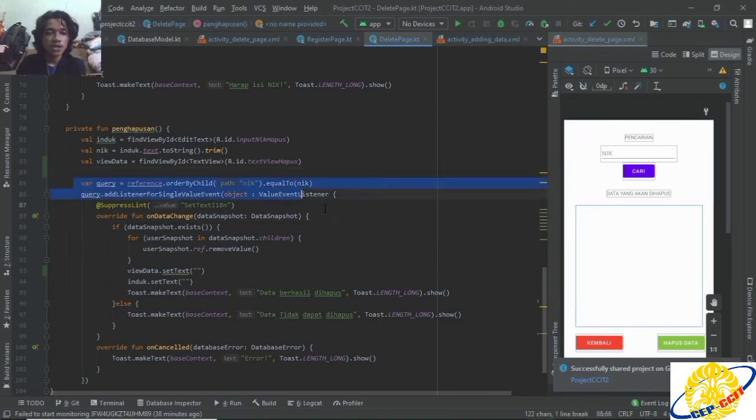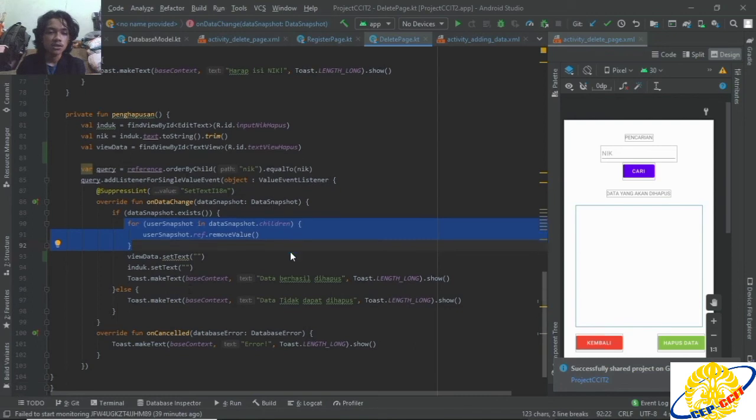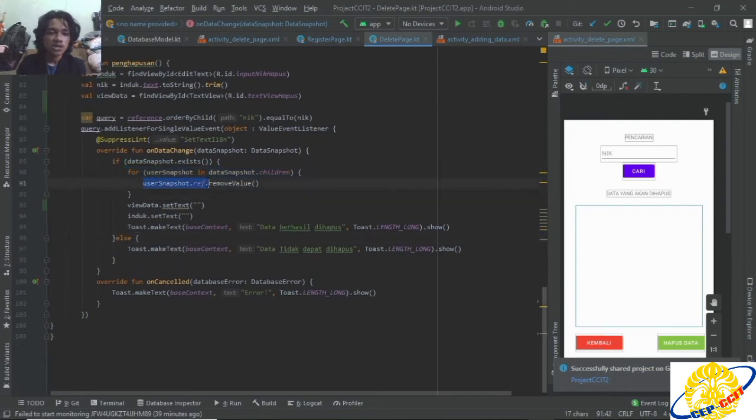So after that we get the query. If the data snapshot exists, we loop them to get their data, like their name, their birth date, religion and status, and next on user snapshot reference remove the value, so it will delete the data inside our database. View dataset text means after we successfully delete, it will clear all this text view and show them that, and index set text will blank this nick field. After that, the data is successfully deleted, or else the data cannot be deleted.